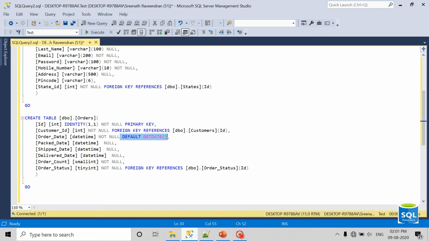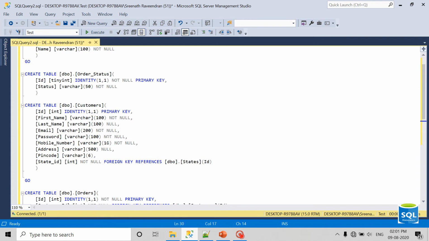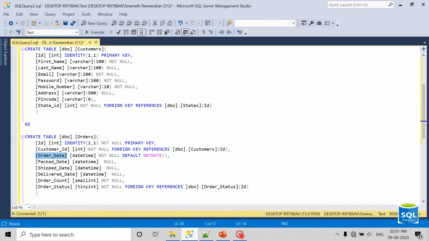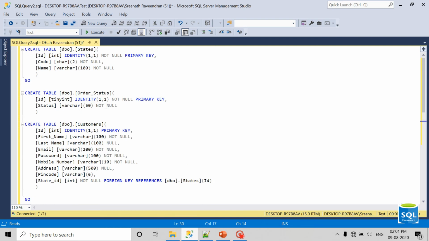Otherwise, if I specify a value for order date, then that value will be inserted into the order date column. So mainly I'm just explaining based on an order management system. So we have customers, orders, and that's the main four tables. So I'm just creating it now.